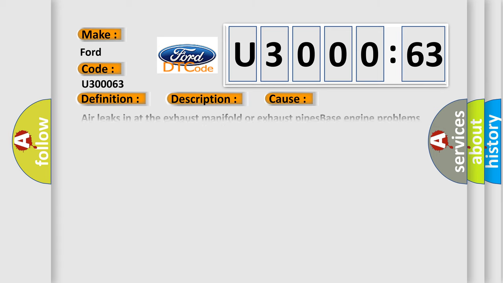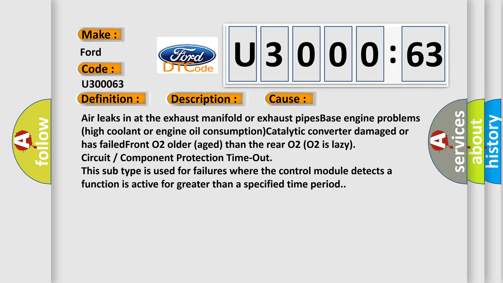This diagnostic error occurs most often in these cases: air leaks at the exhaust manifold or exhaust pipe space, engine problems, high coolant or engine oil consumption, catalytic converter damaged or failed, front O2 older in age than the rear O2, O2 is lazy, circuit or component protection timeout. This subtype is used for failures where the control module detects a function is active for greater than a specified time period.